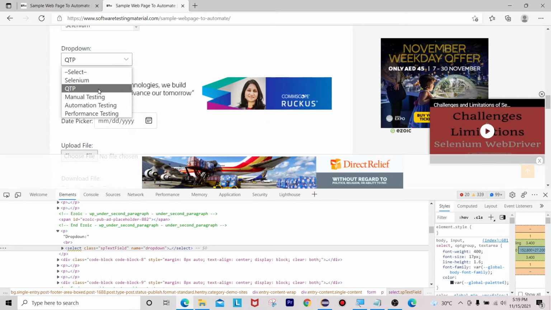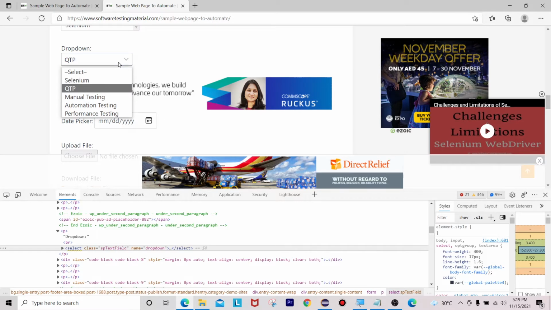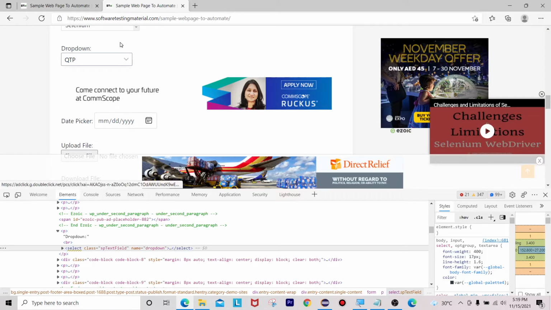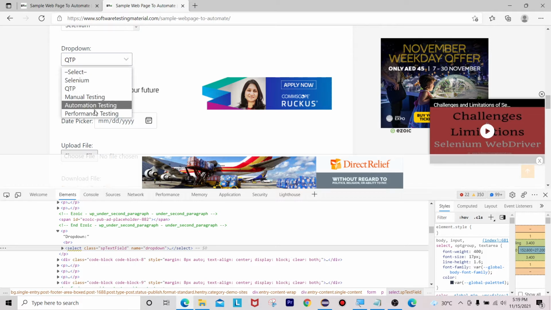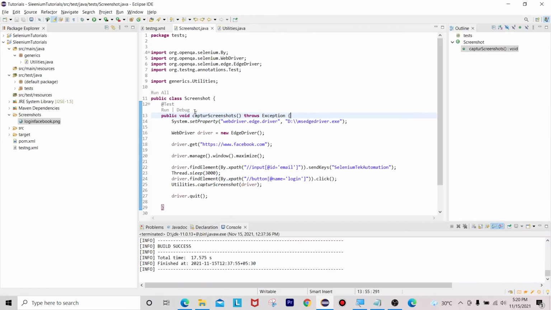We can count number of items. These are 5 items present in this drop down. And the third one is, we can check the specified element is displayed or not in the list of options. And the last one is, we can check the elements that are present in order or not, in a sequential order. These are all the operations we are going to perform on this particular drop down. For that, we have to create a class before starting scripting to automate all those operations.